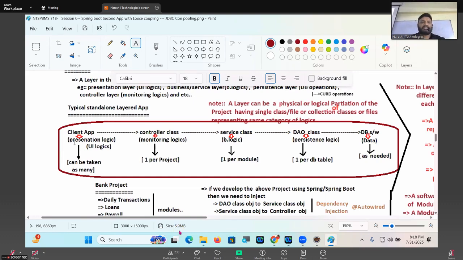Okay, now see this. Client applications can be taken as many as you want. If you want to gather more inputs, use more client applications. Controller, if it is one project, one controller is good. In one junction, one traffic police is good, or multiple police are good, when controlling traffic with hand signals.